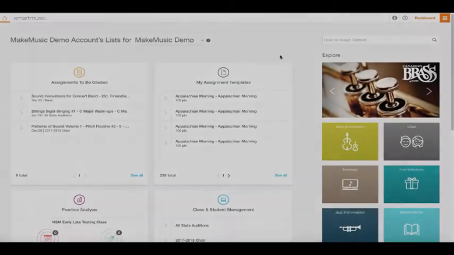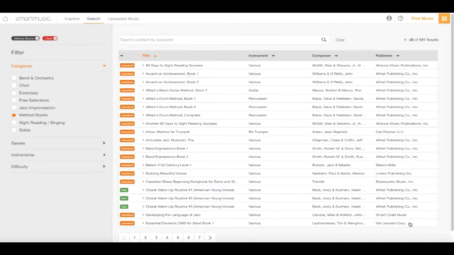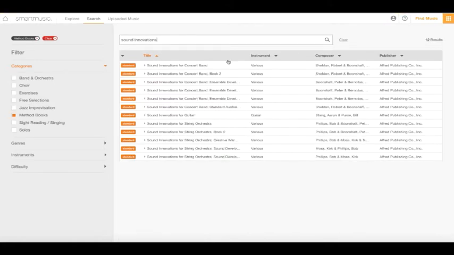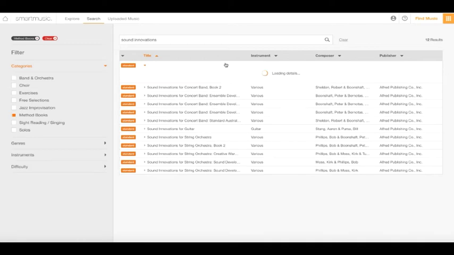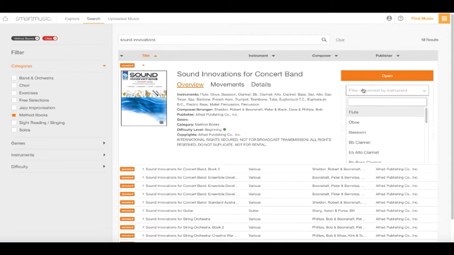So on your screen right now, you should be able to see a video of the SmartMusic online platform where we just clicked on method books. And we have a really big library. We're just doing a simple search for a method book like Sound Innovations, for example. But there's about 96 different method books in SmartMusic, and all of them would be available to you with a subscription. So you can just choose from any material that you want.